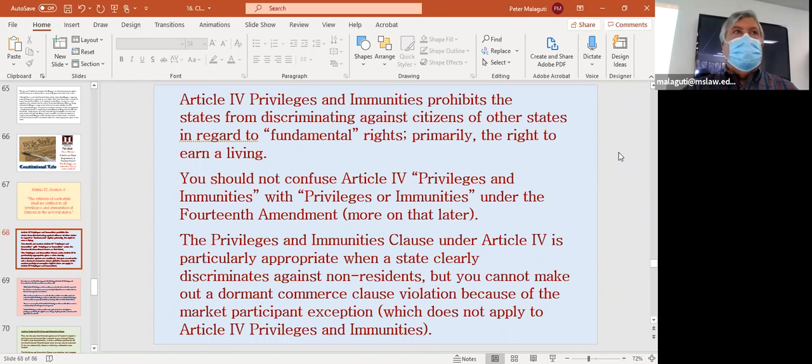And never again. That was back, I want to think, in 1990, I think, or 1980. And then never again. So when you talk privileges and immunities in this class, it's going to almost always be Article 4 privileges and immunities, not the 14th Amendment privileges or immunities. Almost always.